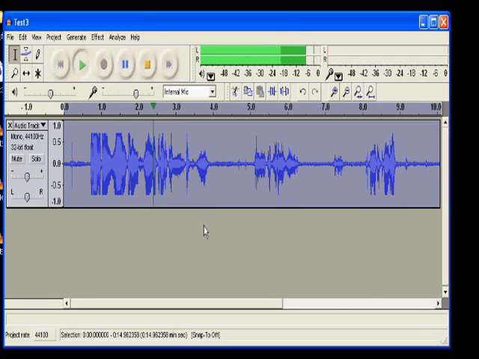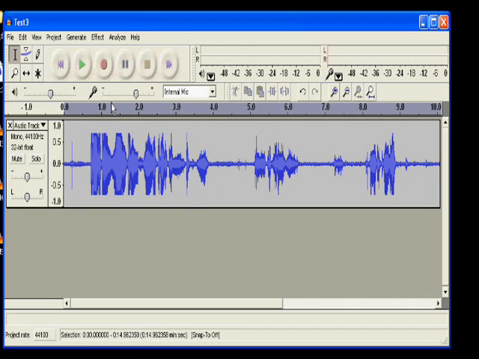Testing 1 2 3, testing 1 2 3. Okay. That's one thing I do. There are lots of effects that come with Audacity, and you can actually download more.